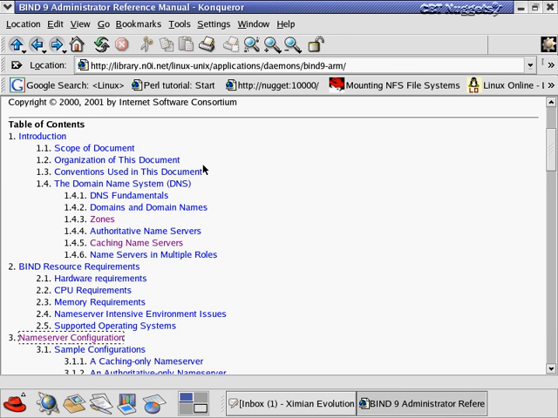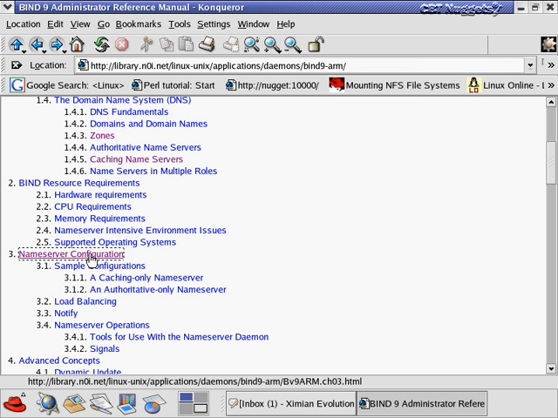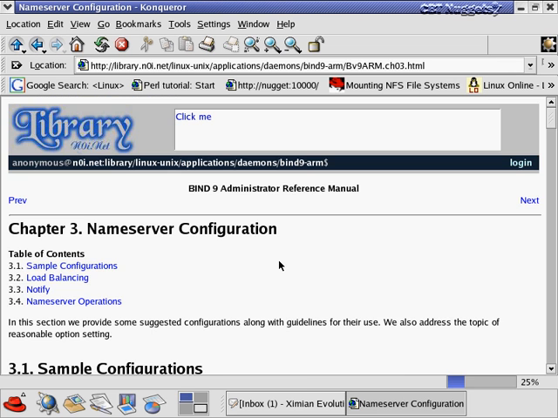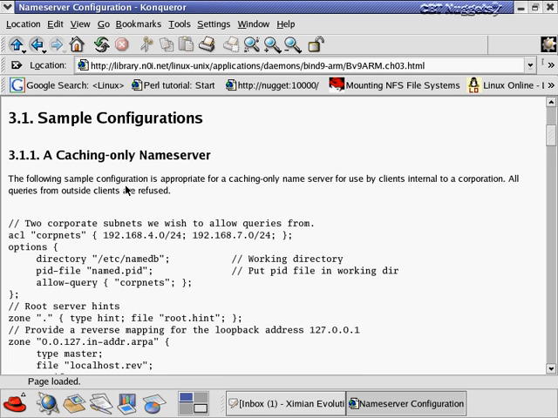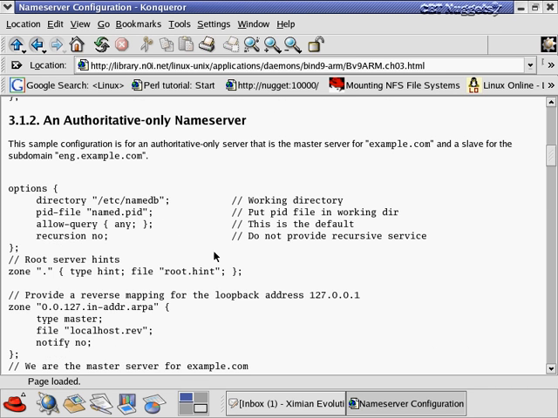So another thing I want to show you in this manual before we wrap up here is, under name server configuration, there are some sample configurations that you can look at. So if you want to set up a caching only name server, they have an example there of setting up a caching only name server. If you're going to set up an authoritative name server, they have an example there.